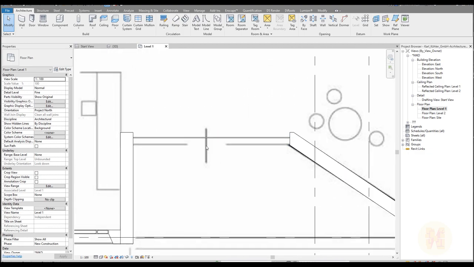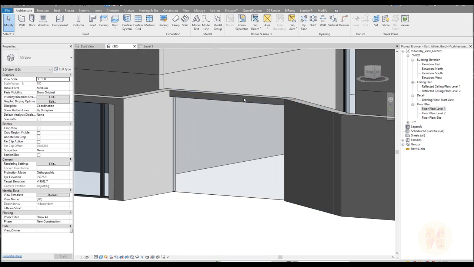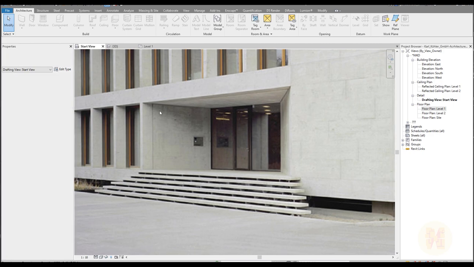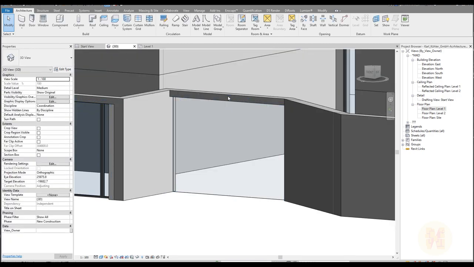Here everything is right. Let me go to the 3D. And as you can see, this is full height. It's not right, because if you go to the starting view, it's really cool because you can see what's going on here. Let me see, is it full height? Yeah, it looks like full height. So we will leave it as it is.